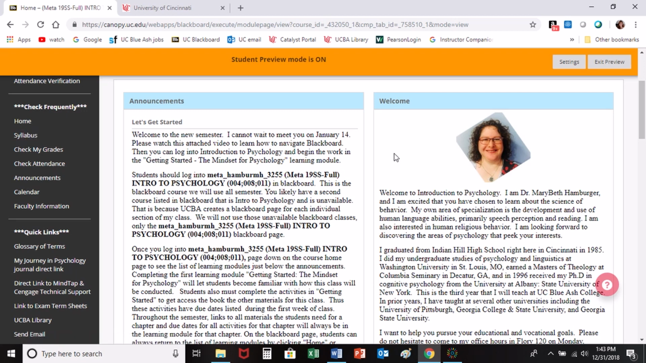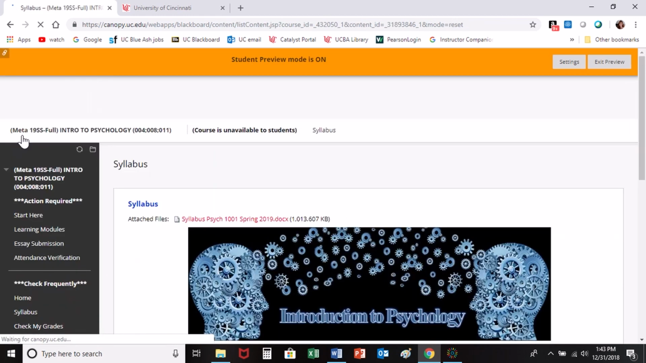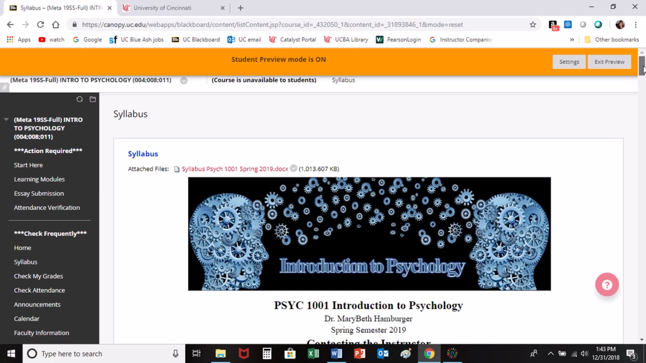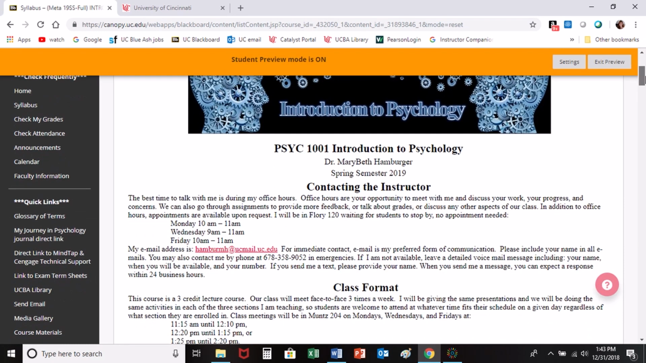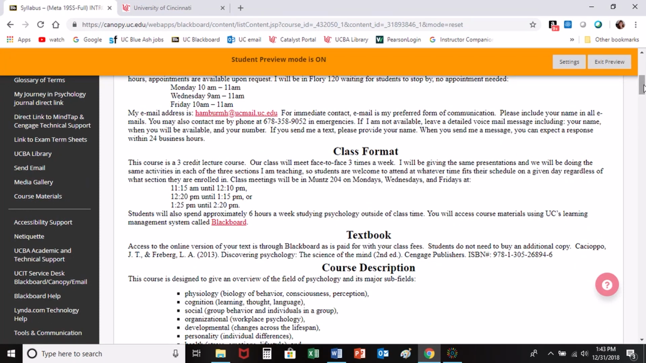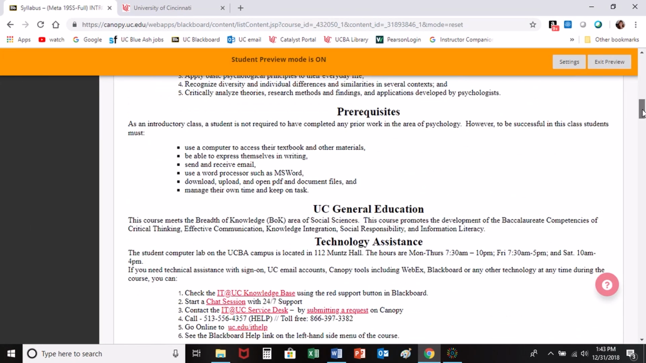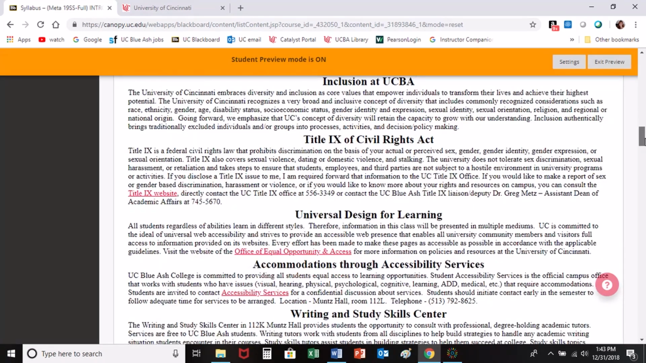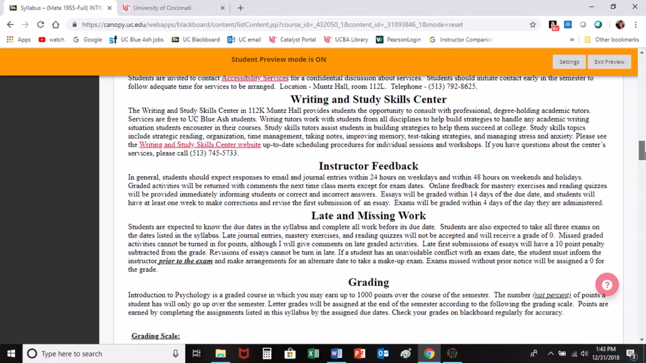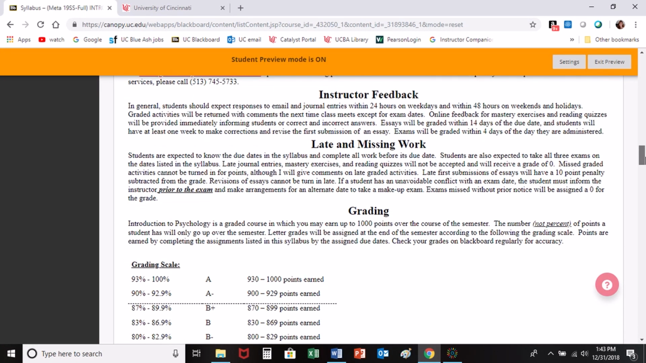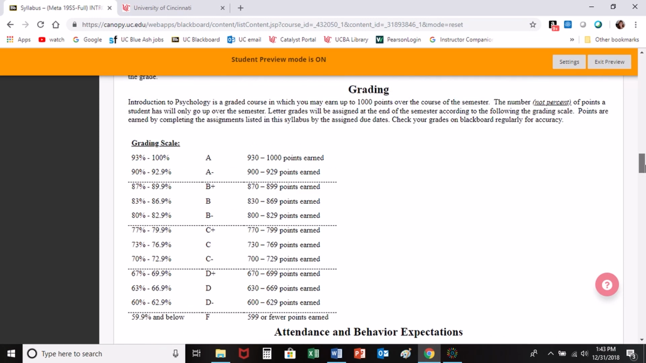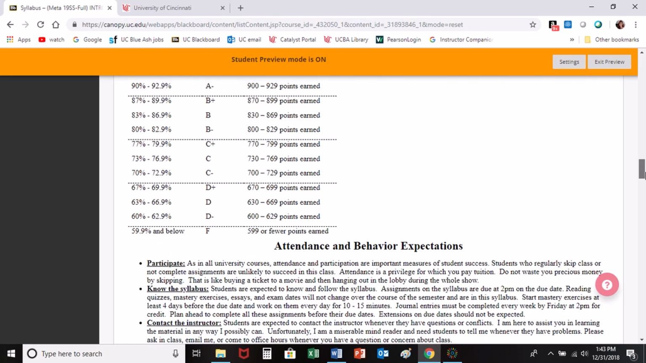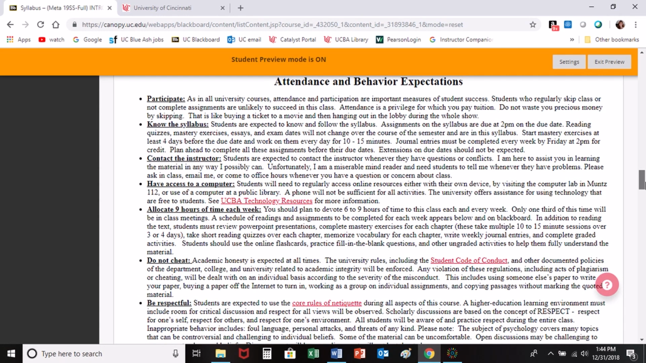Home will bring you back to this page no matter where you are in our particular class's web page. The syllabus is the first reading assignment and something that students should refer to frequently over the course of the semester. It includes information on how to contact me, the class format, what your textbook is, prerequisites, what I expect students to already know, where to get help, including technology assistance, counseling services, sexual harassment, accommodations for learning and physical disabilities, instructor feedback. It tells how this course will be graded and what students are expected to do.